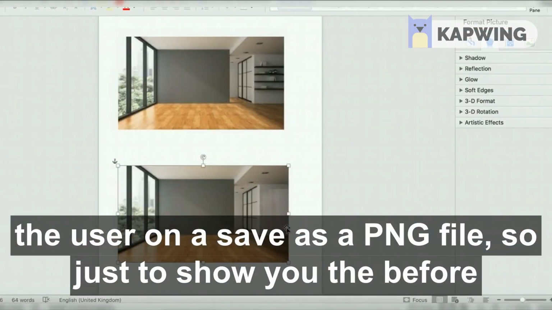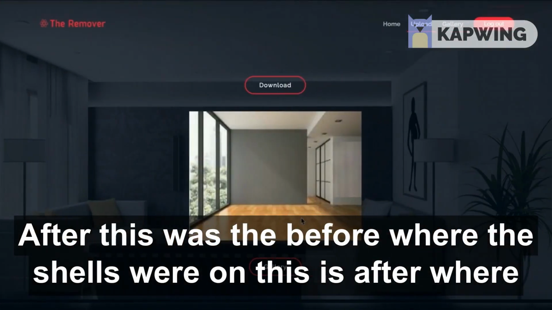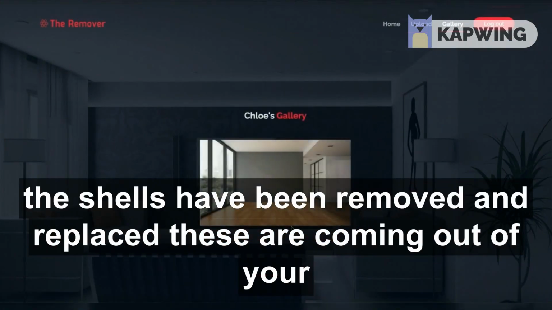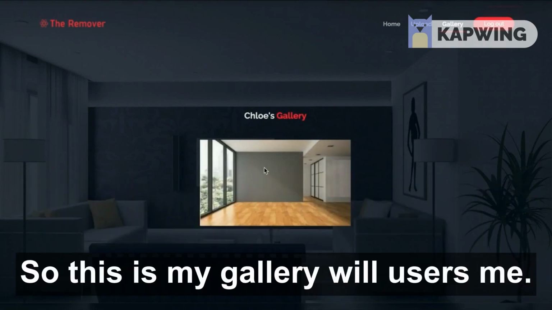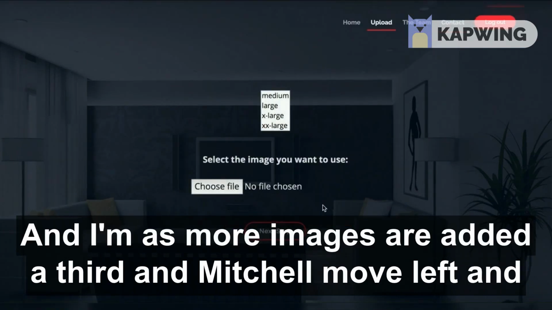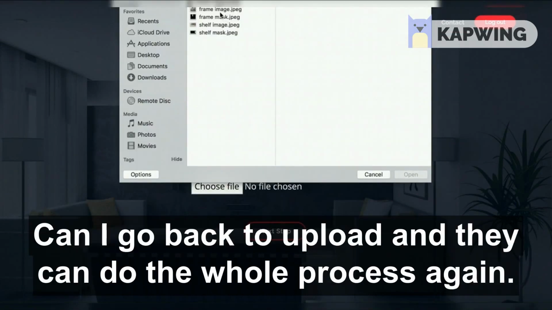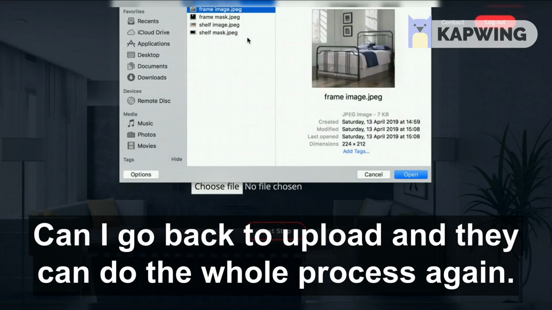So just to show you the before and after, this was the before where the shelves were, and this is after where the shelves have been removed and replaced. The user can then view their gallery. So this is my gallery, it will say the user's name, and as more images are added, the image will move left and more will appear. The user can then go back to upload and they can do the whole process again.